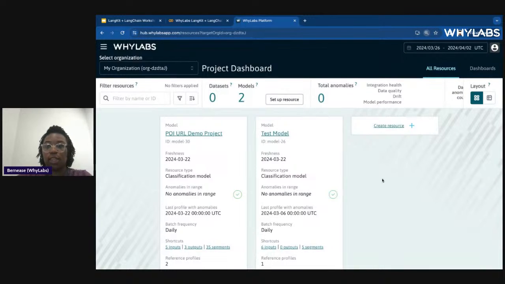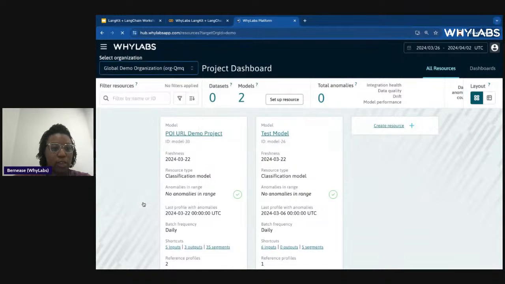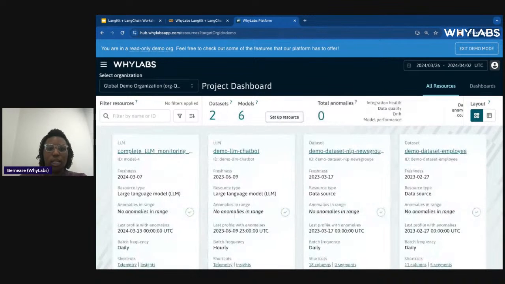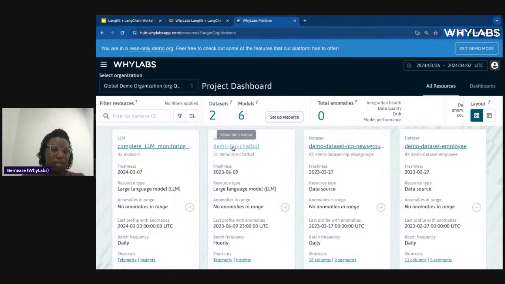So I'll walk you through the account a little bit here. Okay, what we see here is our organization. You won't quite have any resources here yet. What you can do is click on the global demo organization and see some examples of models that are already up and running. For example, we're going to look here at our demo LLM chatbot.